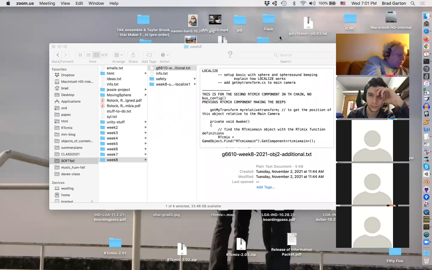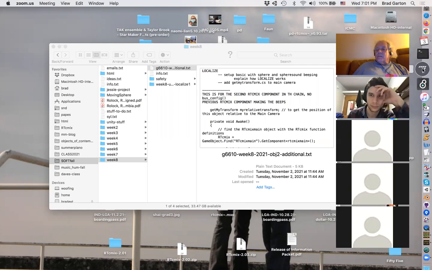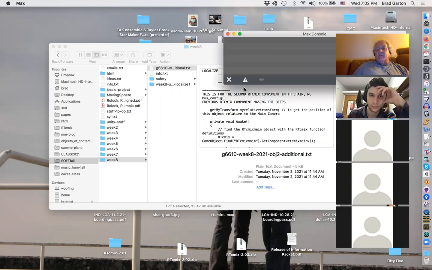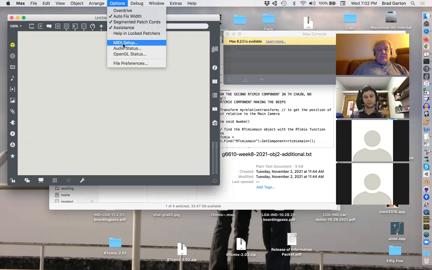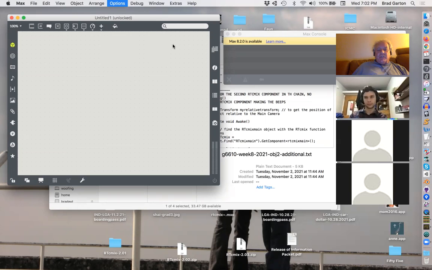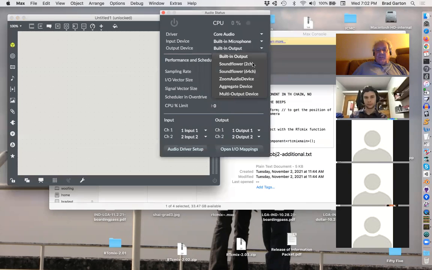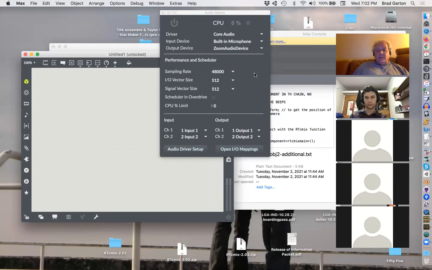Okay. So let me look down here. All right. So let me start up Max. I guess I'll use 7. Start, Max, start. Okay, there we go. There's our Max console. Now the thing that I get to do here, which is good, is that I can go to audio status and I can actually set the output to be the Zoom audio device. So that means that hopefully you will now actually hear Max stuff.